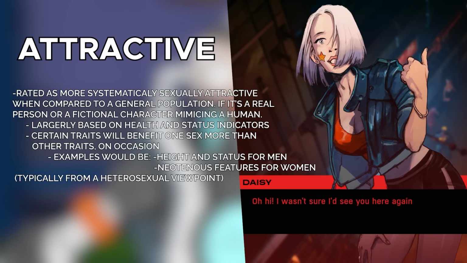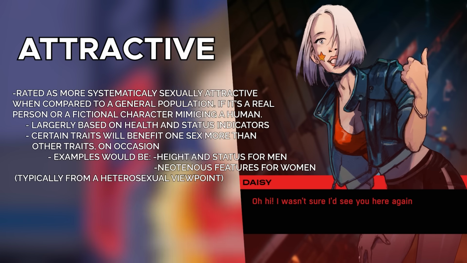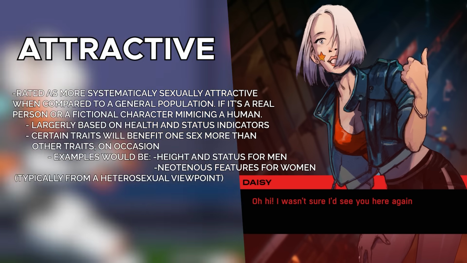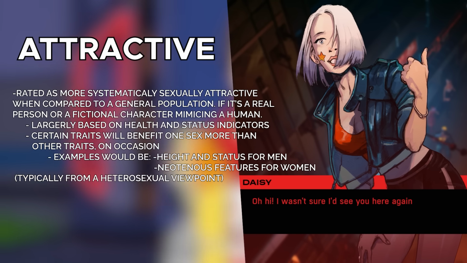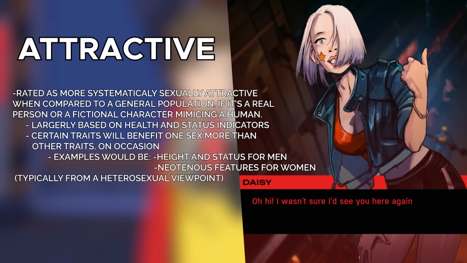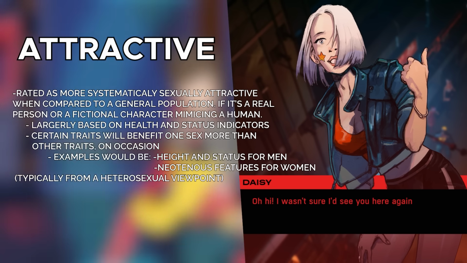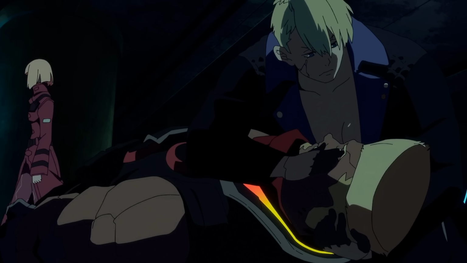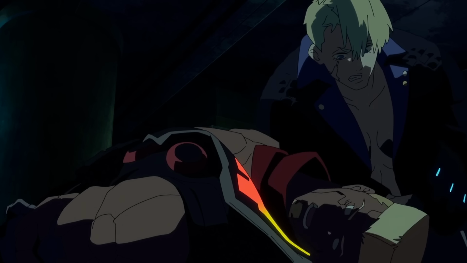Attractive. Stereotypically and systematically rated as more sexually attractive as a person, or if they're a fictional character, when compared to others. Typically viewed from a straight perspective, and at a certain point, it's very much beauty is in the eye of the beholder. Granted, a lot of this happens within the confines of a specific show or game.